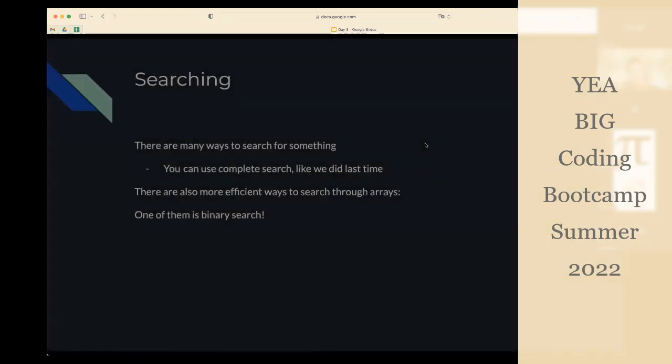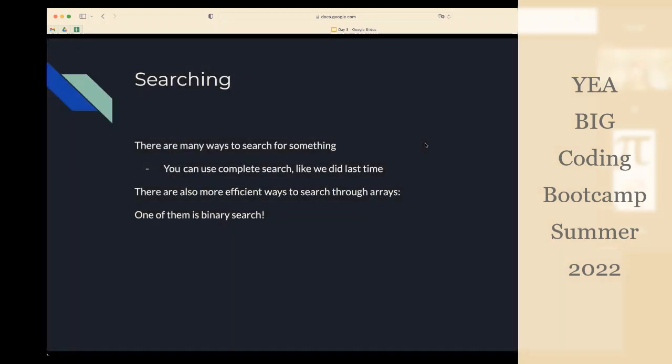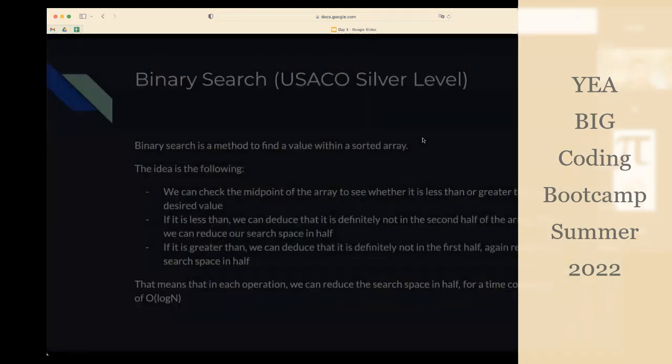So searching can be done with a lot of different things. For example, we talked about complete search last time, but we know that it's very inefficient. You need to go through every single thing, and that's not very good. So we can do it in a much more efficient way. One of the more efficient ways that is very easy is binary search. So what is binary search?